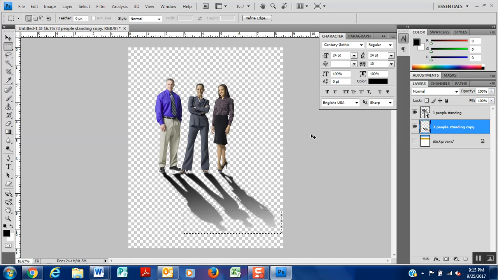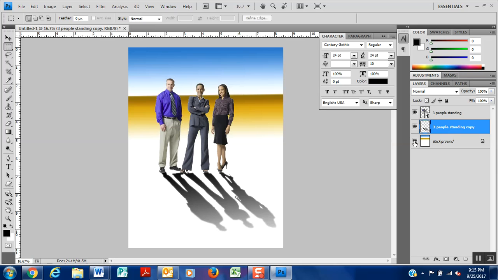To get rid of the marching ants, I'm going to Control D. And then I'm going to put my background in. So as you can see, it creates a fairly realistic shadow of these 3 people. Once you're done with this, I want you to title it 2 different ways, as always. The first one will be your name _ gradient 1. That will be a JPEG. And the second one is a PSD of the same name. So your name _ gradient 1.